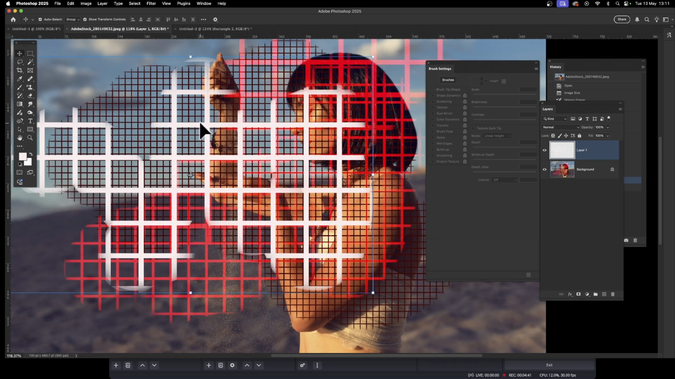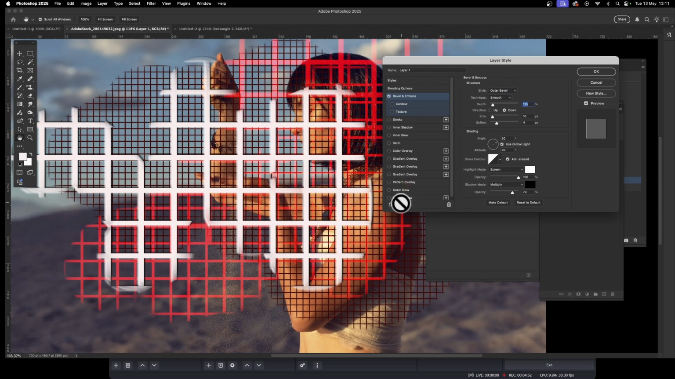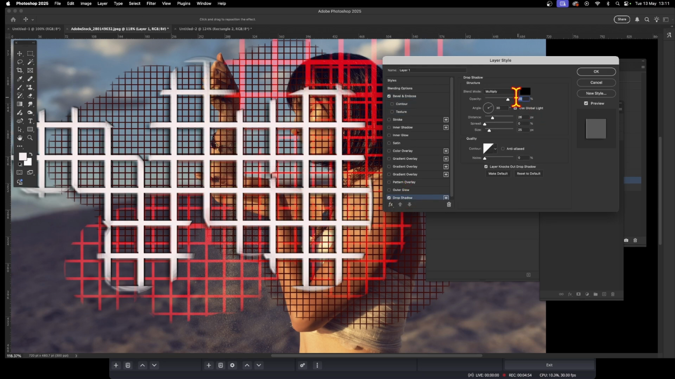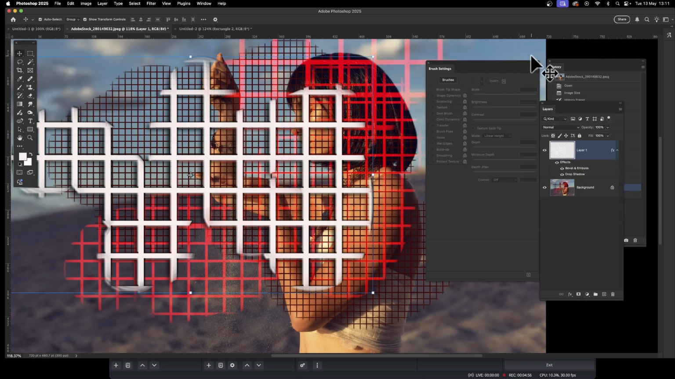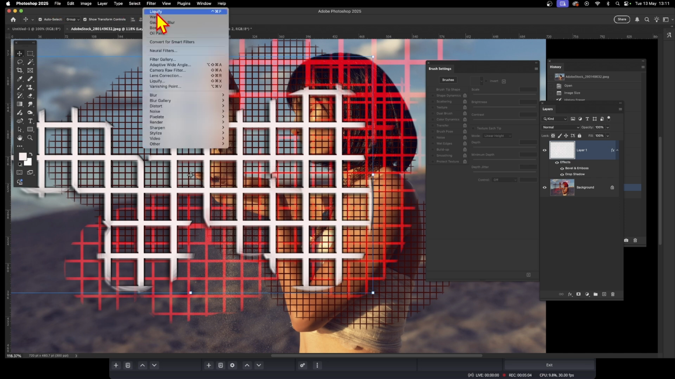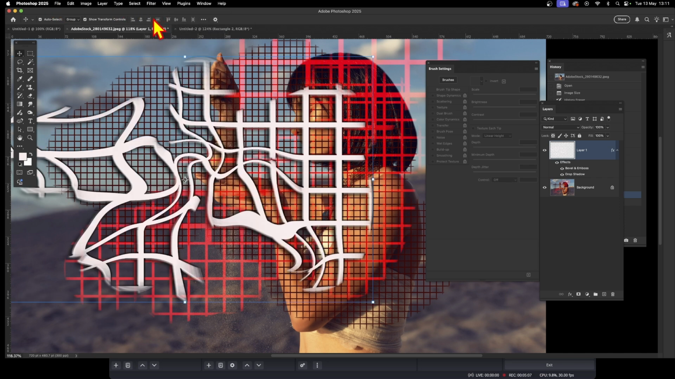Also maybe apply some effects to your Photoshop grid layer. Just go down here to Effects, bottom of the Layers panel, and then go for Bevel and Emboss, and maybe go with a drop shadow as well. So drop shadow, change opacity, click OK. Also, you can warp this design, so this grid can be warped as well in Photoshop. So Filter and go to Liquify and just apply weird and wonderful distortion to your grid.